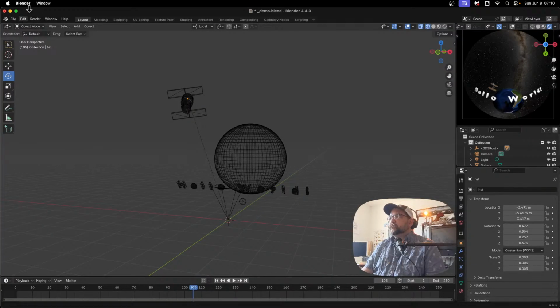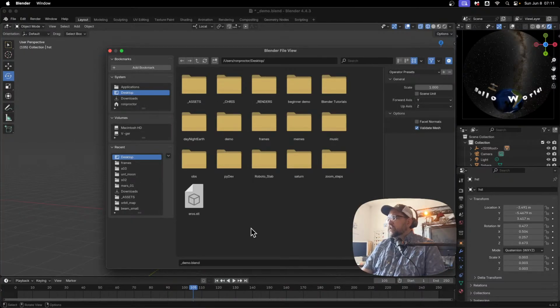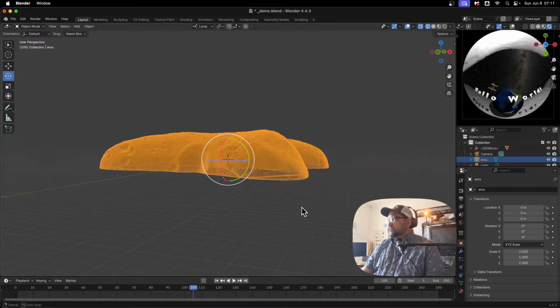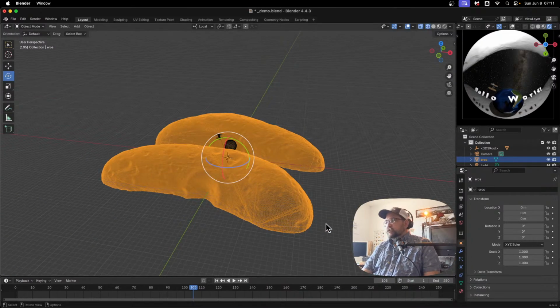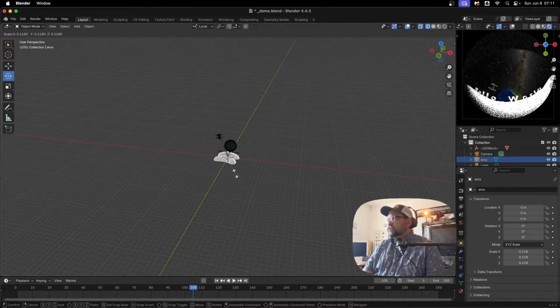To import an STL file, this will work for any STL, even a cut in half STL. We go to import STL, and you just find your STL file and say import STL. Now, the difference between importing STL versus other formats is it does not come with texture or materials.